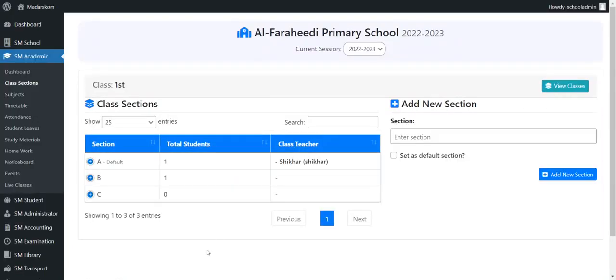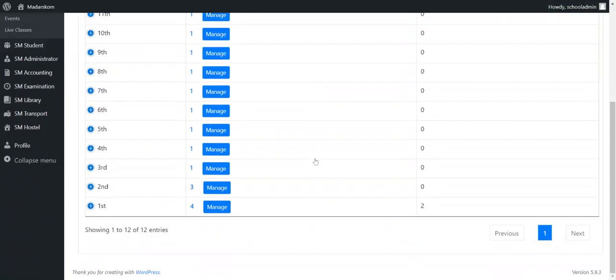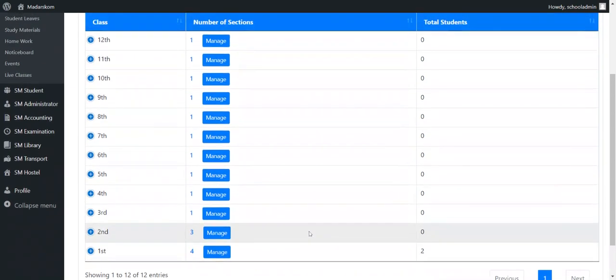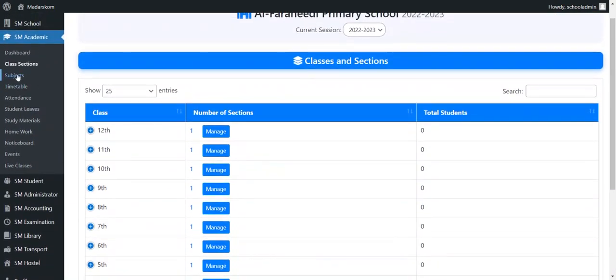Suppose I want to add a section here. So I just need to enter a section name. I have the three sections A, B, and C, but I can add D as well. See, it has added a new section for my class. So now you can see all classes. Now it will show me the four sections here, right? Similarly, we'll move to the next one, subjects.